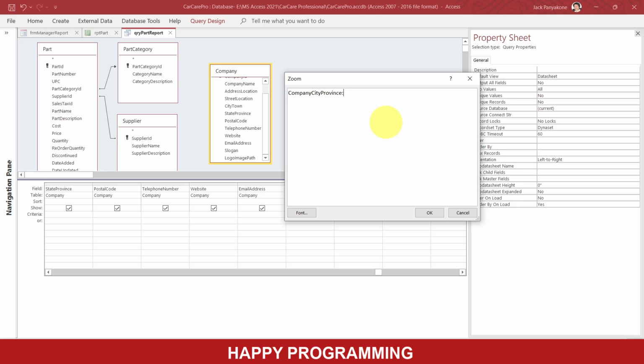This will be city, town, comma, state, province. Now in US, this is how we do address. Postal code. All right, and that's it. That's one liner. All right, we got city, town, state, province.